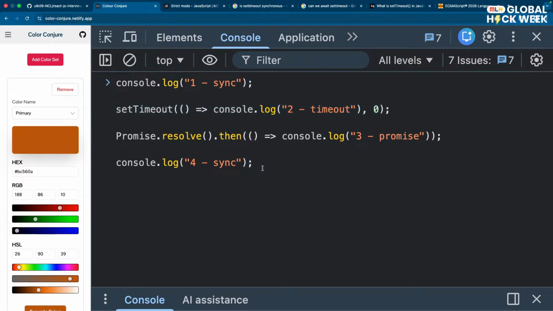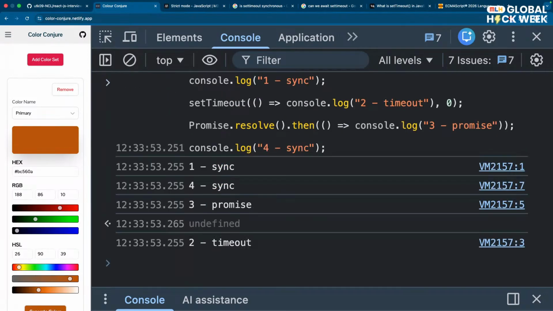Let's see. Okay, if given this kind of question, our mental model is that, number one, all the synchronous tasks are going to run. So 1 sync and 4 sync should be printed first. We are 100% sure about that. The only thing that we are unsure about is this 2 timeout and 3 promise. Is it 2-3 or 3-2? That is the main question here.